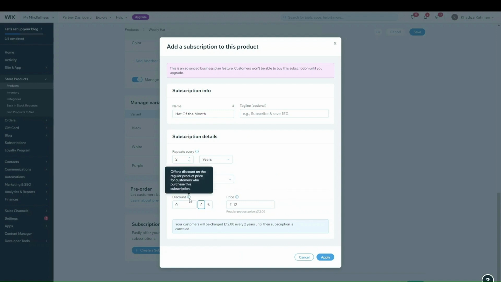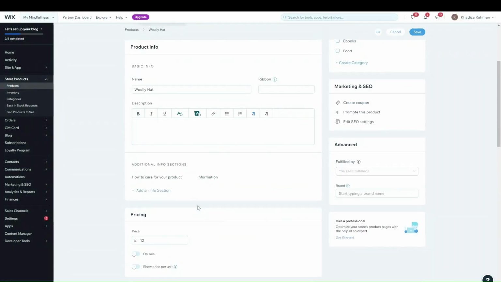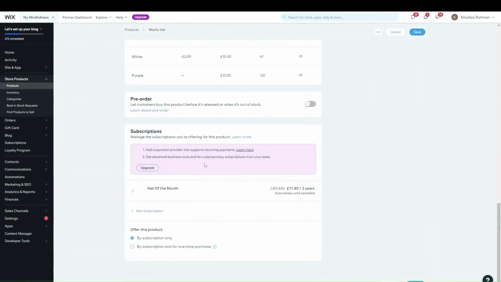And things like that. And then you can also add a discount, so you can offer a discount on the regular product price for customers who purchase this product. So basically, if you say maybe a 5% discount, it just means people can either buy this product as a one-off, or they can set up a subscription and then get a discount if they were to add it as a subscription. So again, this will be good for subscription boxes for food or clothes, coffee, things like that.